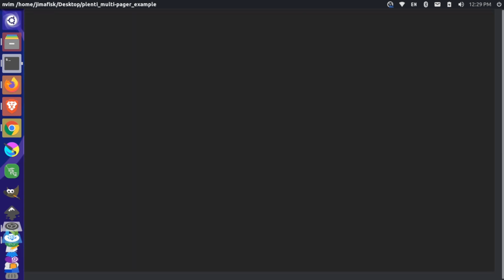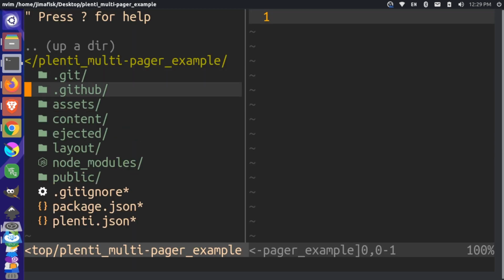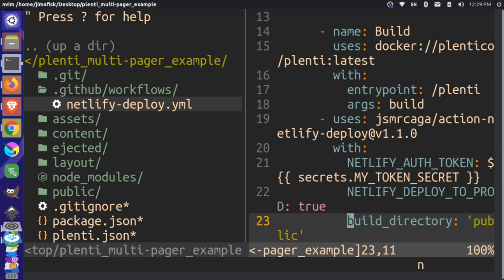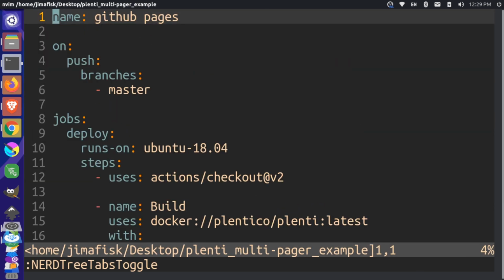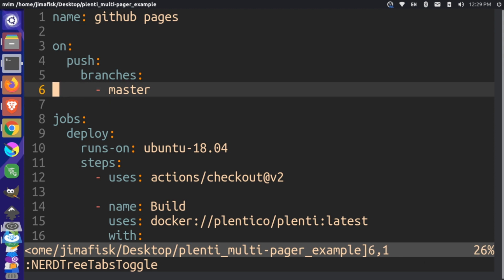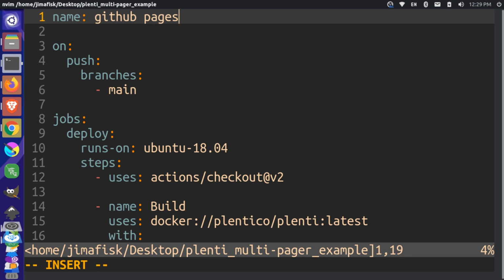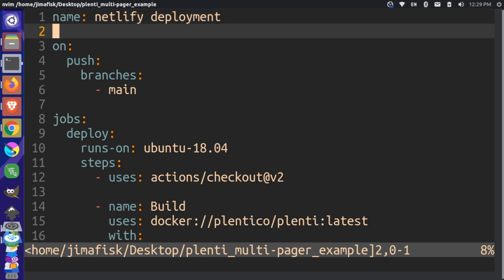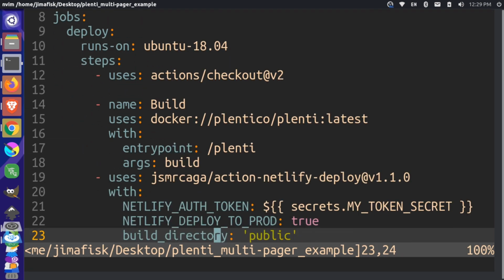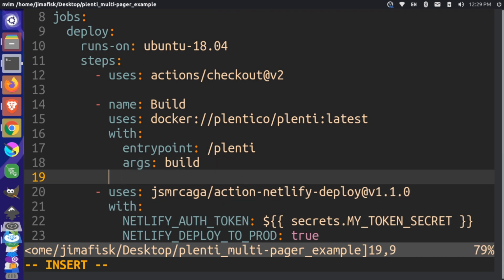Let's edit this. Let's go inside that GitHub workflows folder and edit this file again. And at the top here, let's change this to main. Let's give this a better name. So this is no longer GitHub pages, but this is Netlify deployment. And then down here, let's give this a name as well. So we should add another key here. And we'll say name, and then we'll say deploy to Netlify.